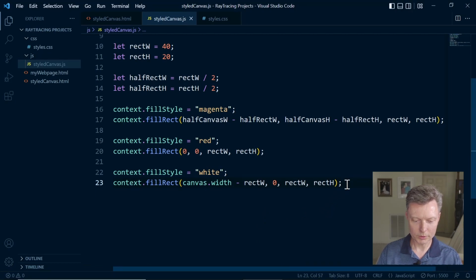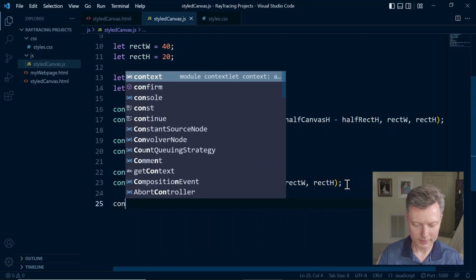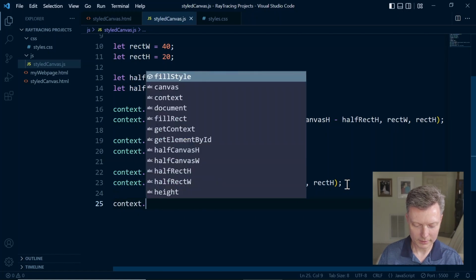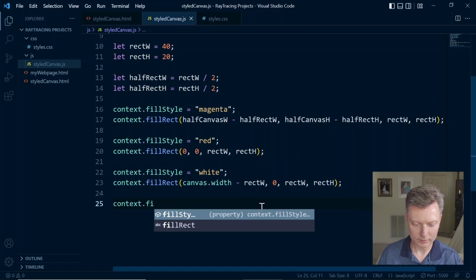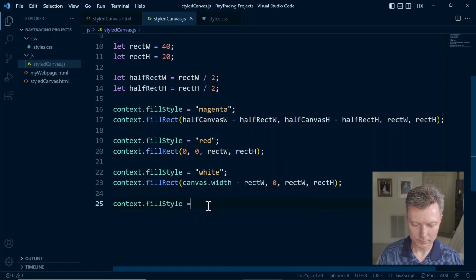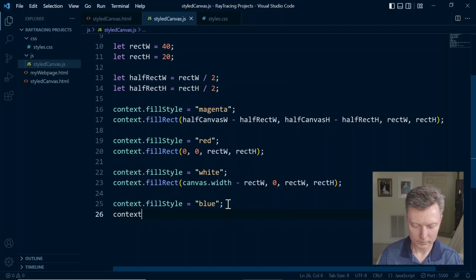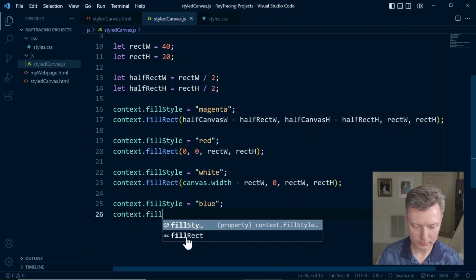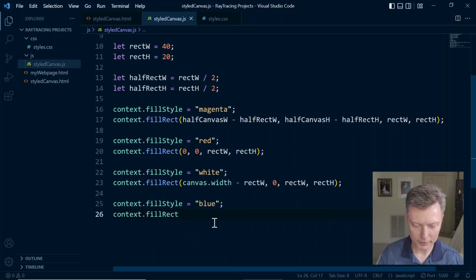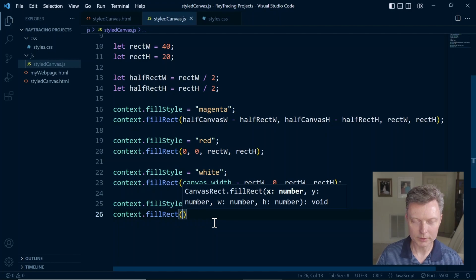So hit enter once more. Context dot fillStyle. Let's make this one blue. Semicolon, and then context fillRect, open parenthesis, and I want the bottom left-hand corner. So see if you can guess where that's going to be.